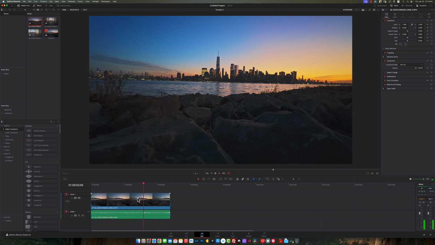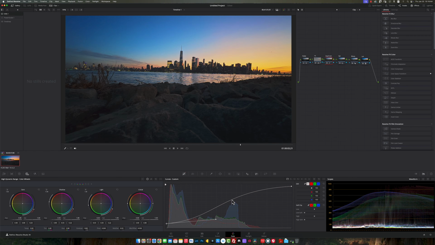And I think that's looking really good, guys. So if we go back to our color wheel, we can look at our before and our after. Before, after. And I think we have done a really good job, guys.